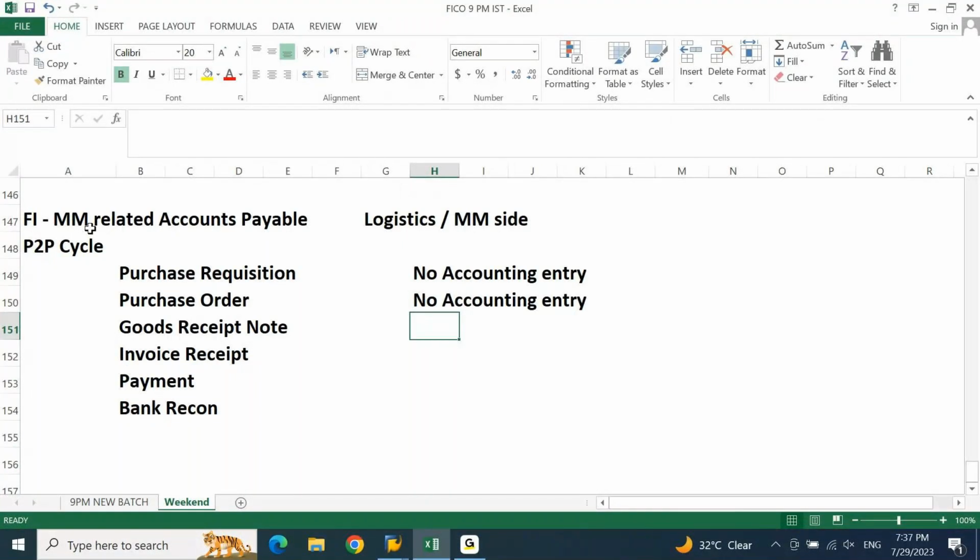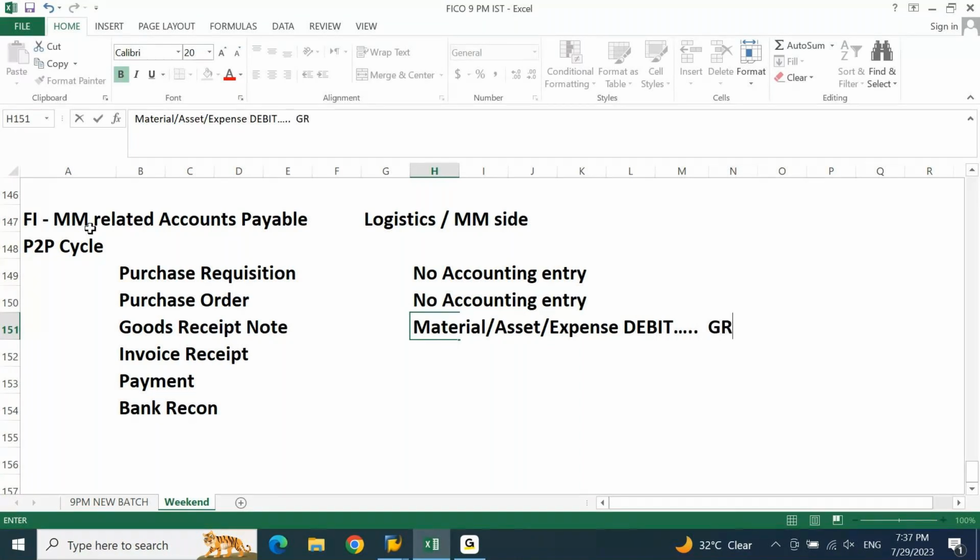Here, your accounting entry will be: material or asset or expense debit, and GRIR clearing will be credit. This will be your accounting entry.